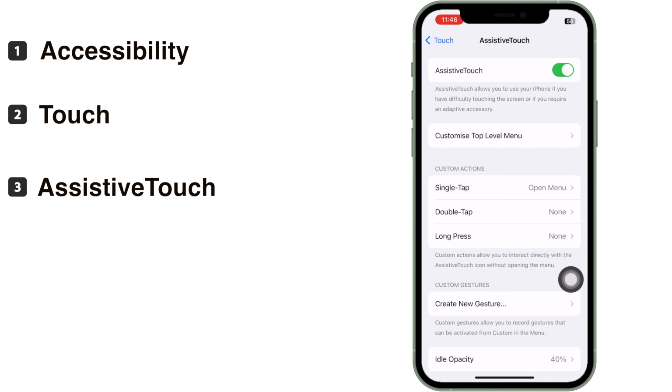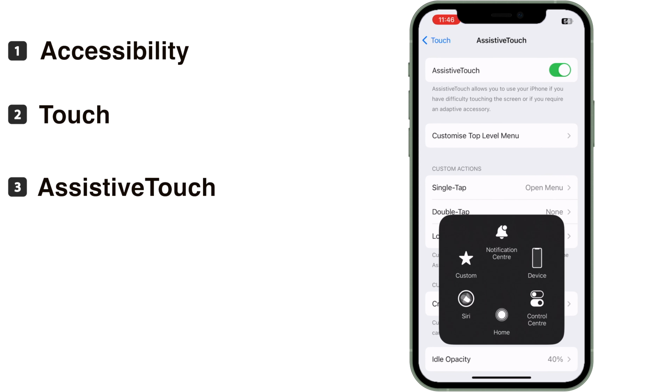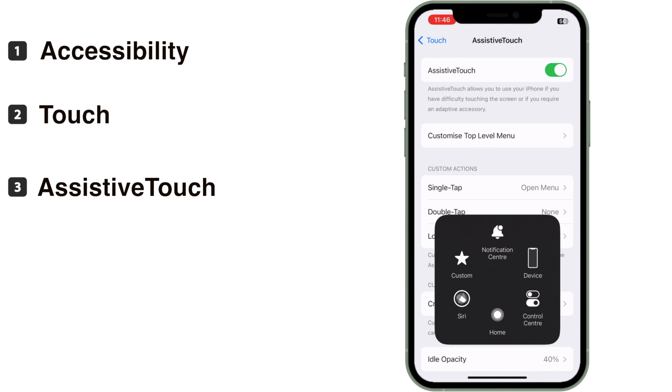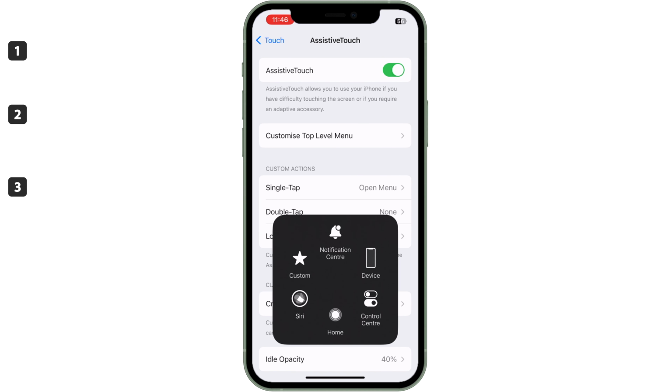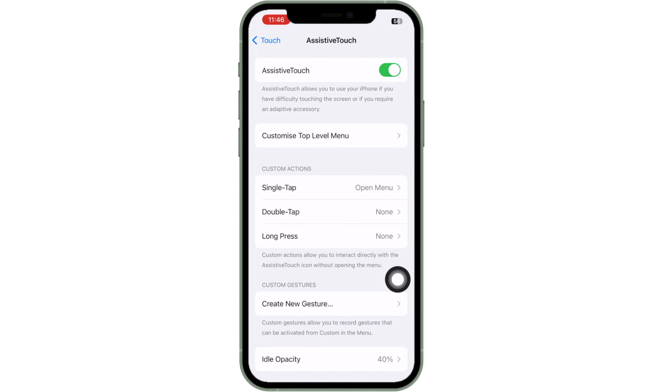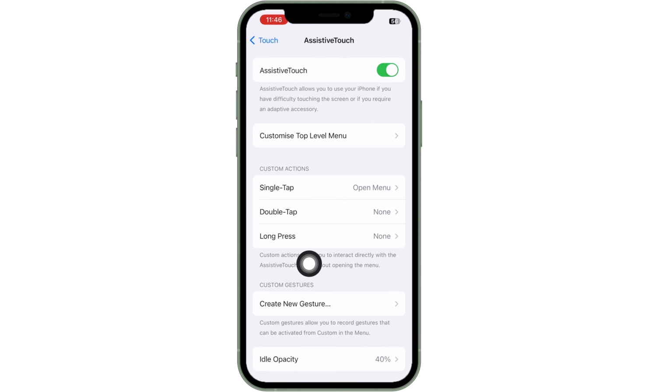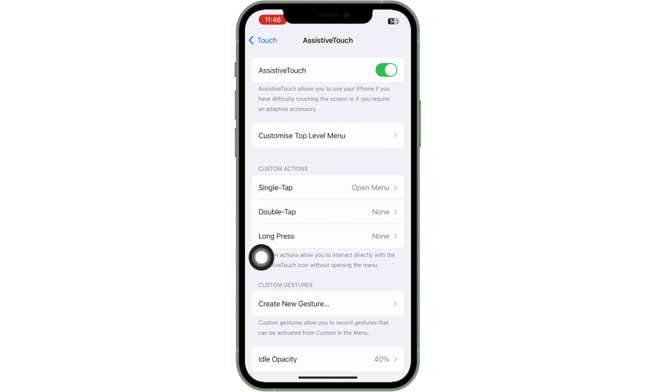You can tap the button for quick access to dozens of different device functions, like returning to the home screen, opening Control Center, bringing up Siri, and more. To move it, touch and hold the menu button, then drag it to a new spot. The menu button will automatically stick to the closest edge of the screen.